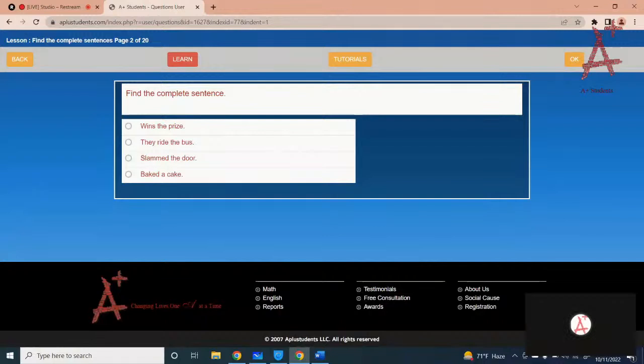Got it? They ride the bus. So it has a capital letter and period also. So who rides the bus? They. They is the naming part, and ride the bus is the action part. Got it? That is actually a complete sentence. The correct option. Got it?